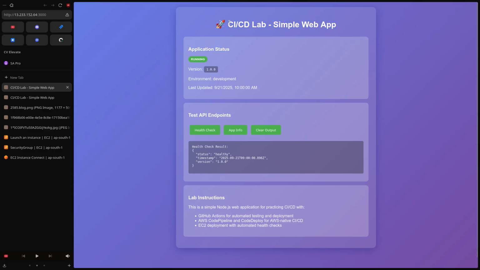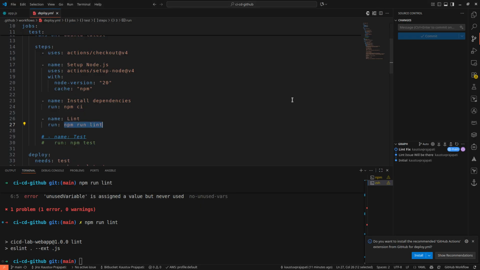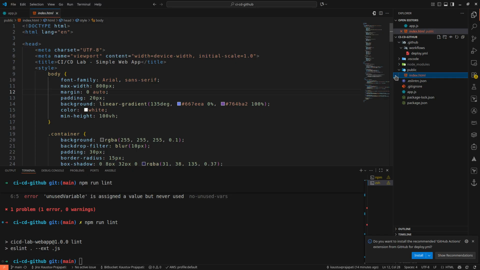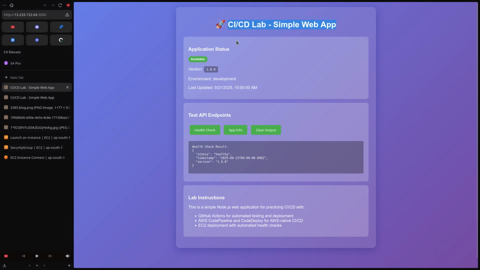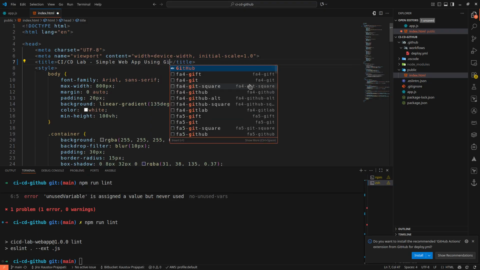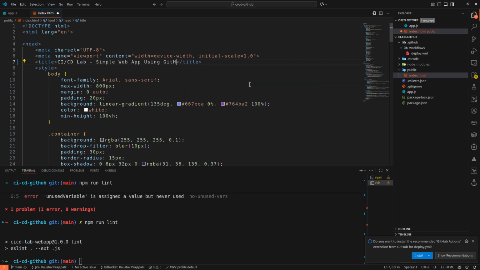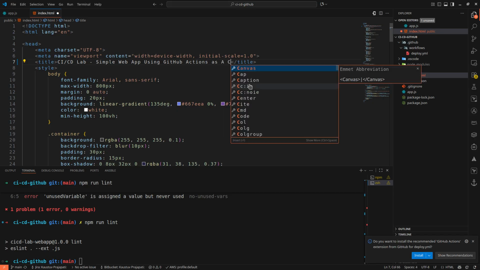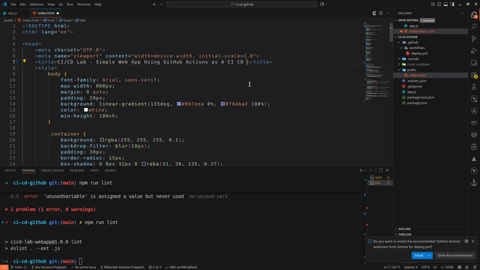So let's try this out once again. We got our CI/CD lab simple app application, right? Let's go to code, and it should be somewhere in our HTML file. As you can see, CI/CD lab simple web application. This is the code that is being deployed. Let me just change this a little bit: CI/CD lab simple web application using GitHub Actions as a CI/CD pipeline. I'm just going to save this.